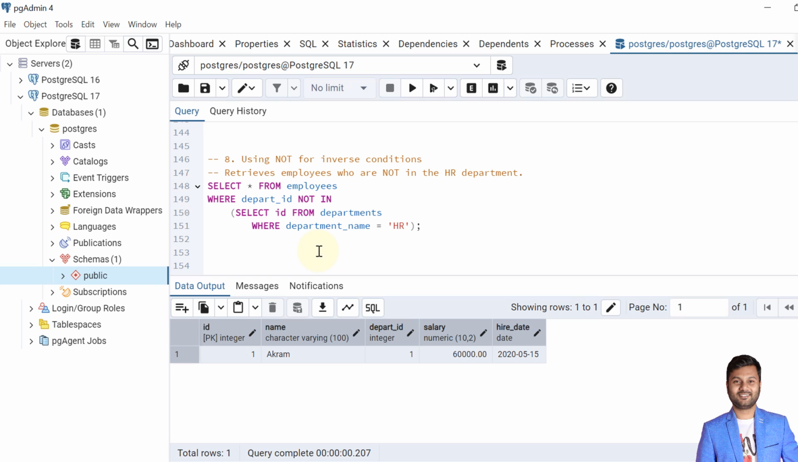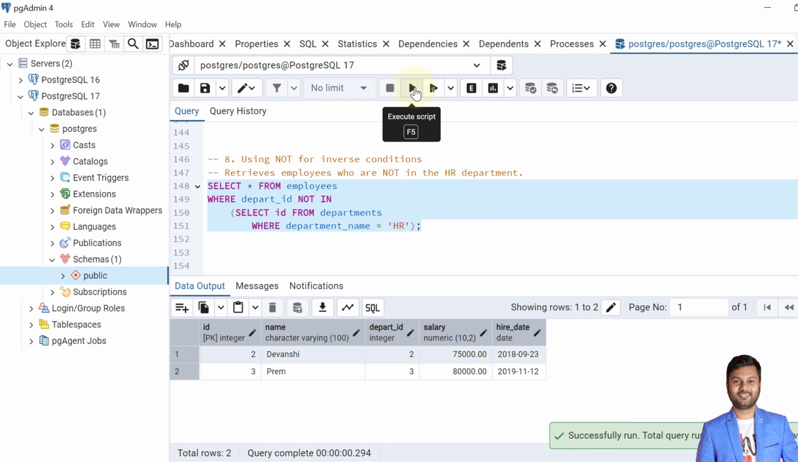NOT IN does the opposite of IN. This will bring all the department IDs that are not in the department list, this one. What we are trying to do is get the employees who are not in the HR department. How do we do that? We write department ID NOT IN, then in the subquery we select the list of IDs from the department where the department name is HR. So all the employees will be returned without the HR department, those who are not working in the HR department. Two records are retrieved from this query.